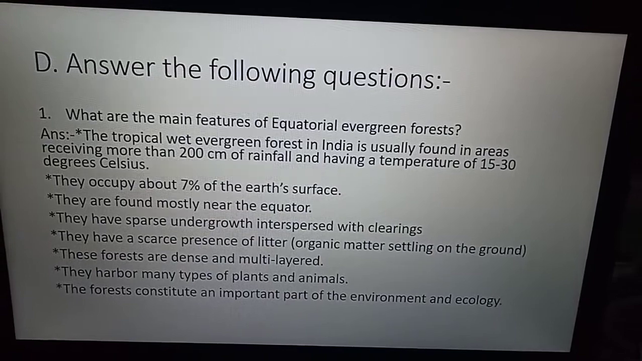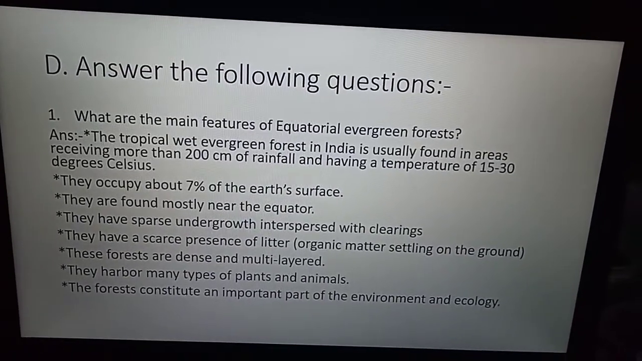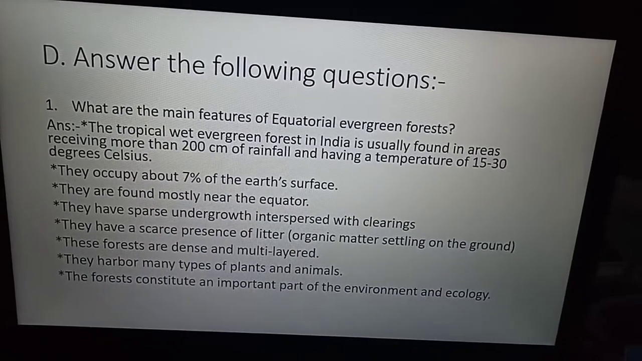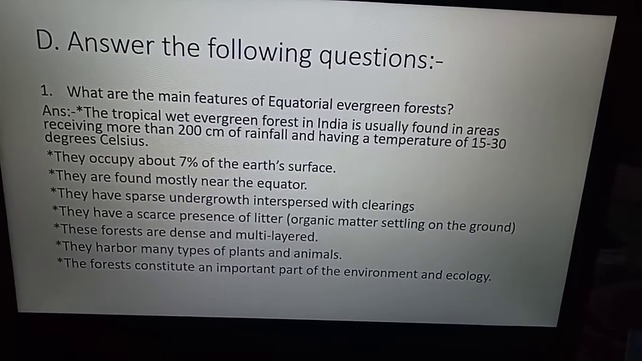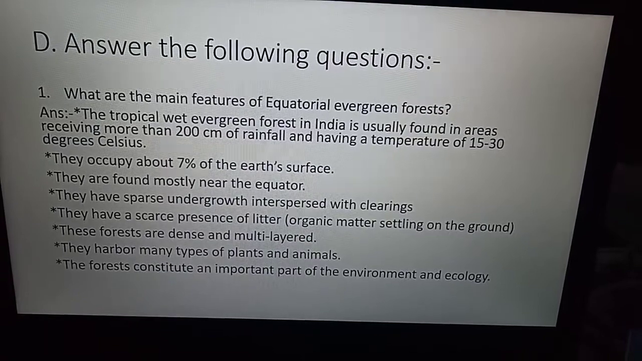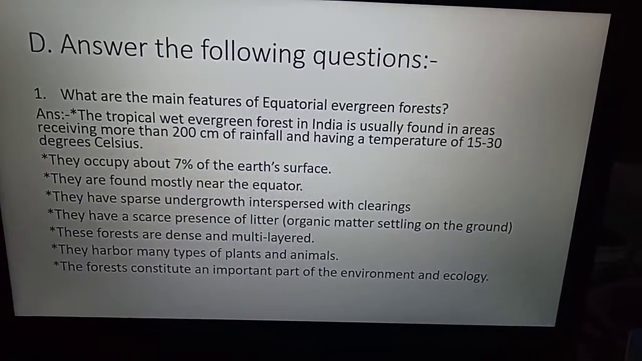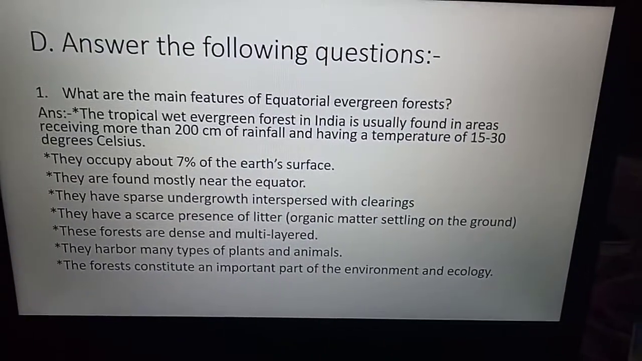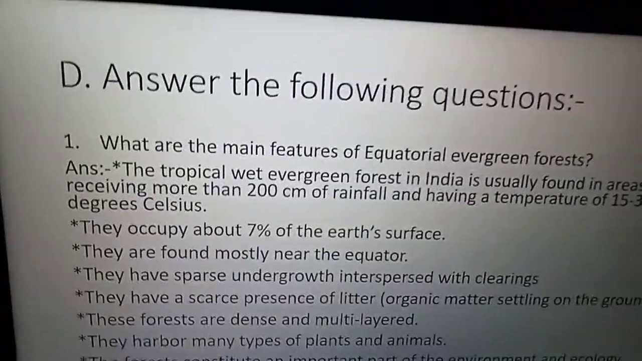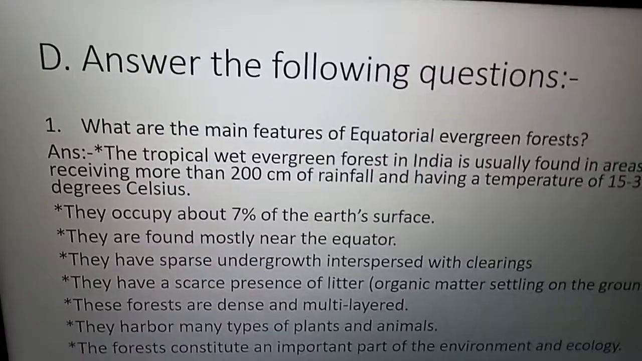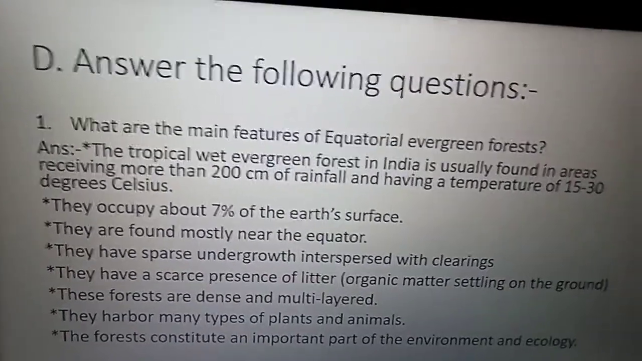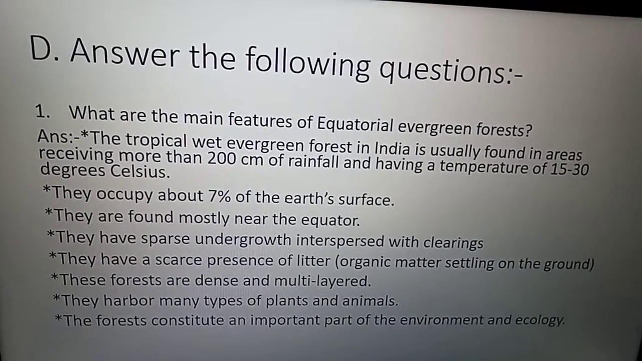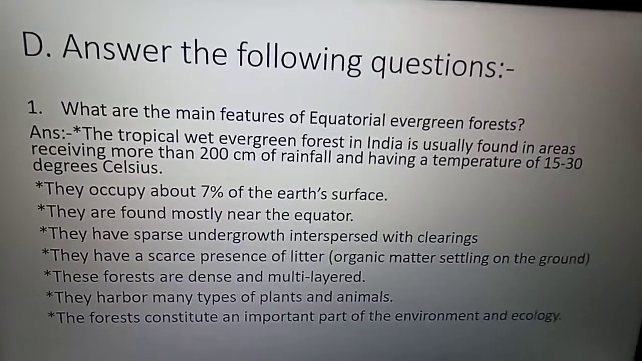Now this is the D part. We have completed the C part. The next question, this is the D part. Answer the following questions. The first question is there. What are the main features of equatorial evergreen forests?